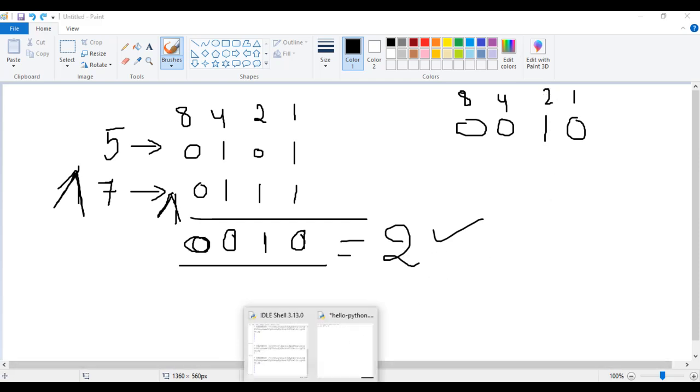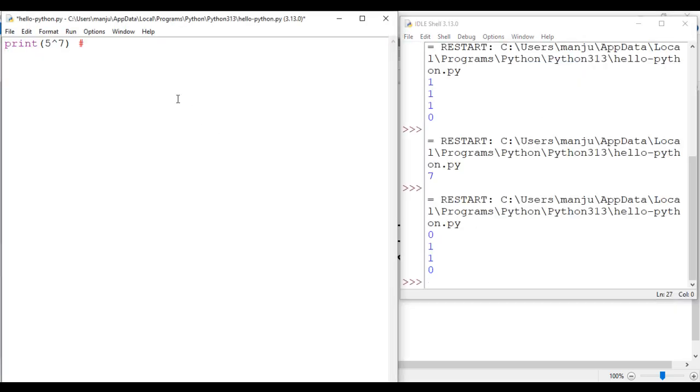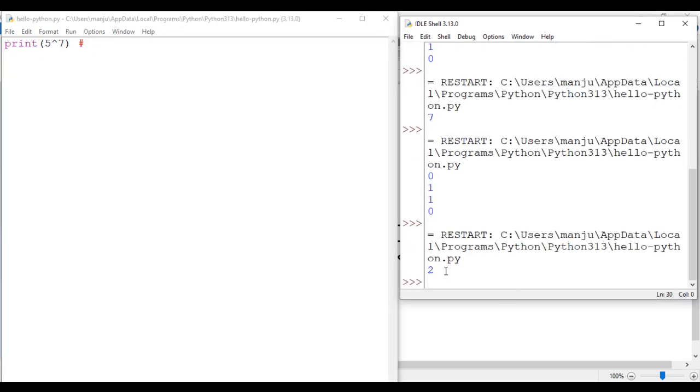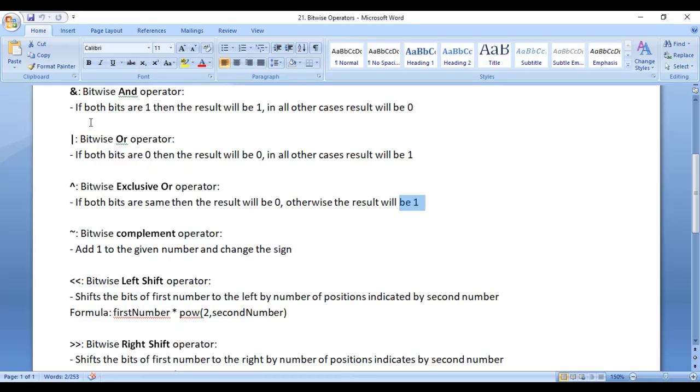Okay, let's see the output. I save this and say run. Definitely you will get the output 2. So understand these things, guys. The bitwise AND operator says if both bits are 1, then the result will be 1. In all other cases the result will be 0. The bitwise OR operator says if both bits are 0, then the result will be 0. In other cases the result will be 1. The bitwise exclusive OR operator says if both bits are the same, then the result will be 0. If different, then the result will be 1.